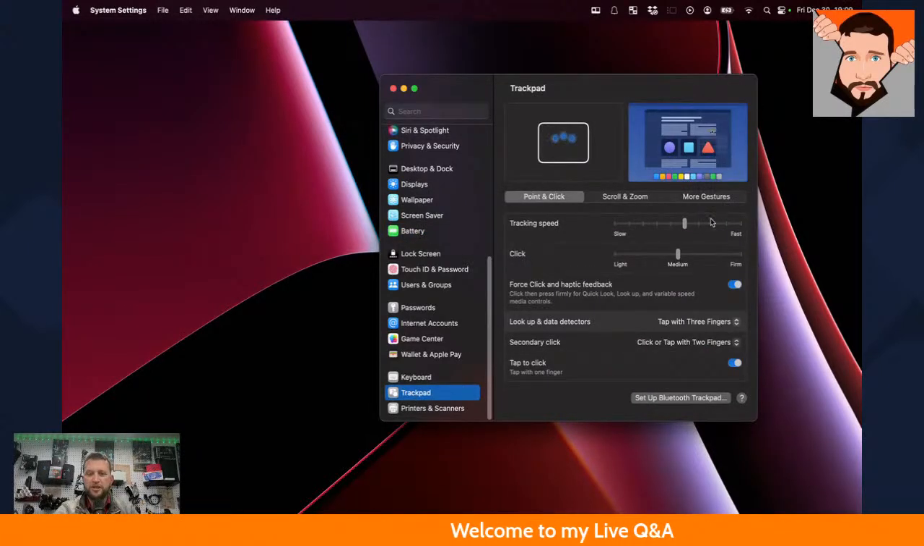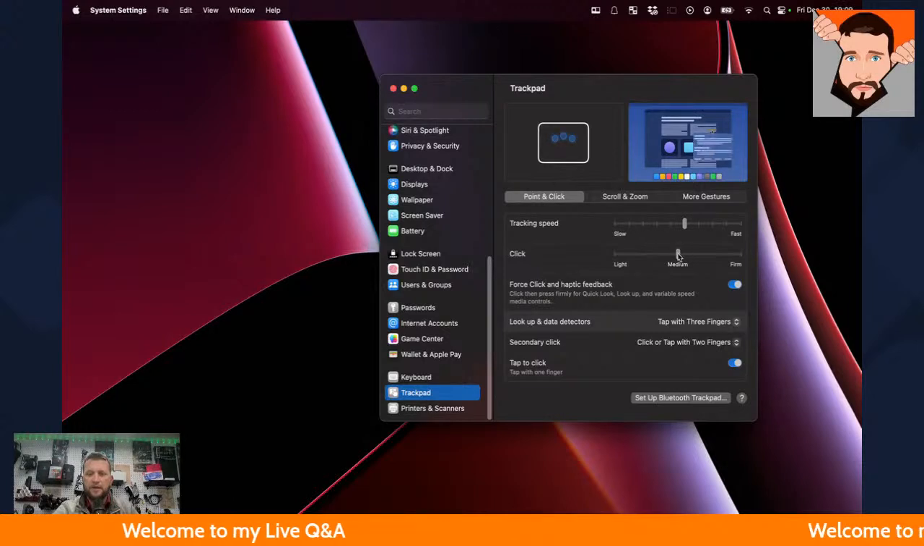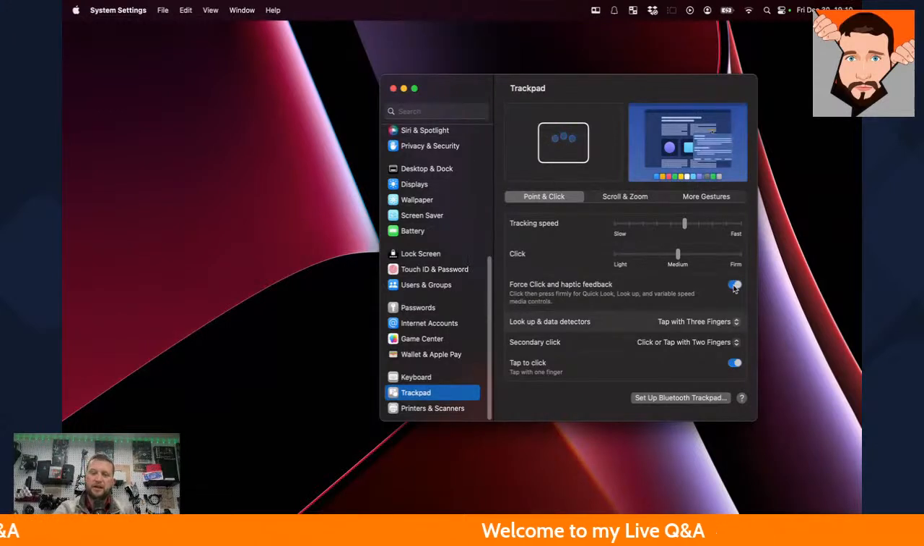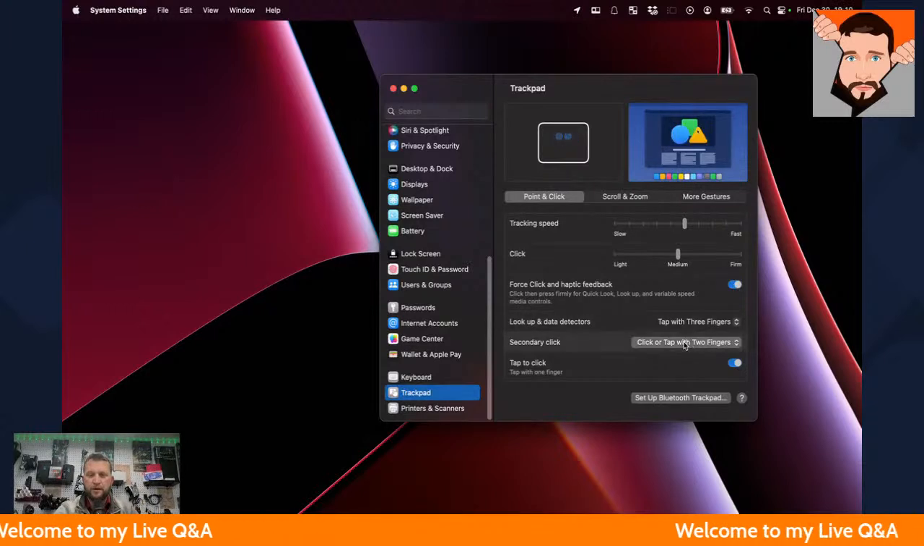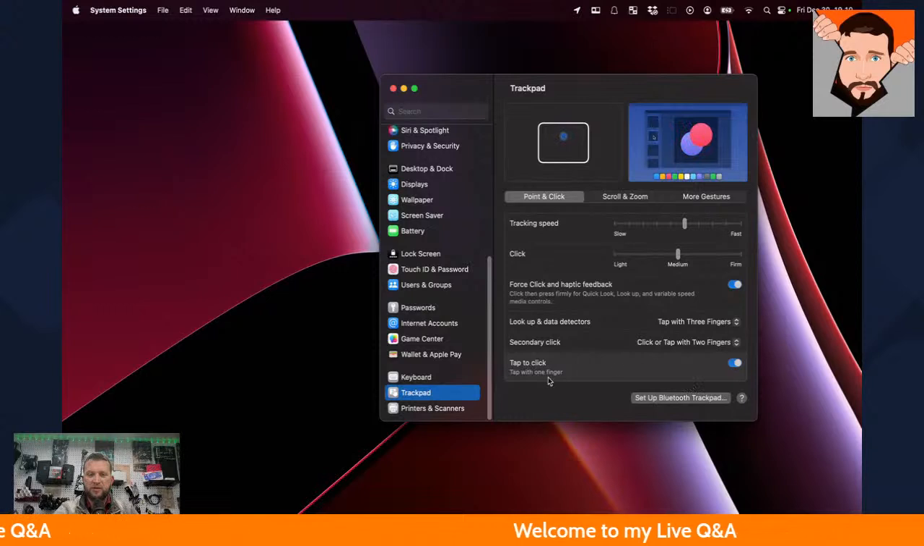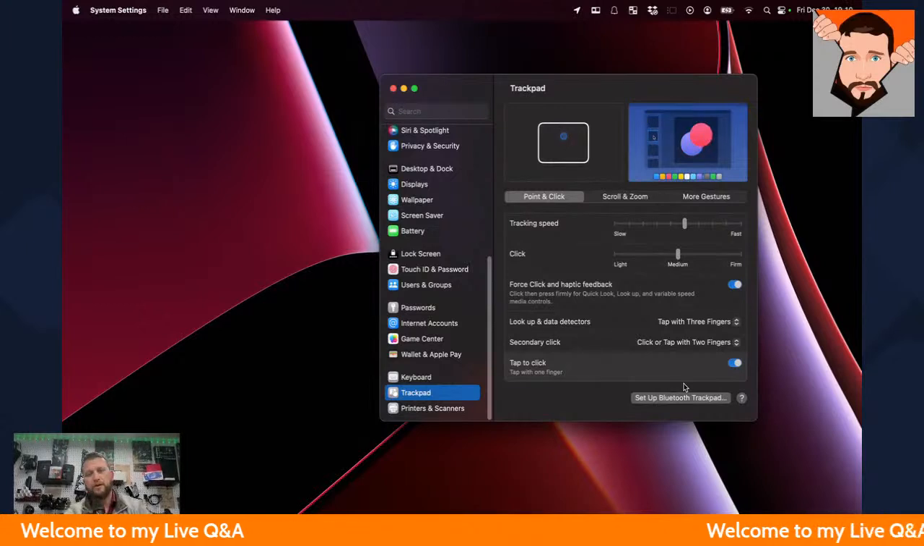I go in here and change the tracking speed to a little bit faster. Default's down here. I like the click to be medium. You can turn force click on and off, where it's got that haptic feedback, which feels like it's resistive. That can be turned on and off. I always turn tap to click with one finger directly on, because I like to be able to just lightly tap the trackpad and do it that way.